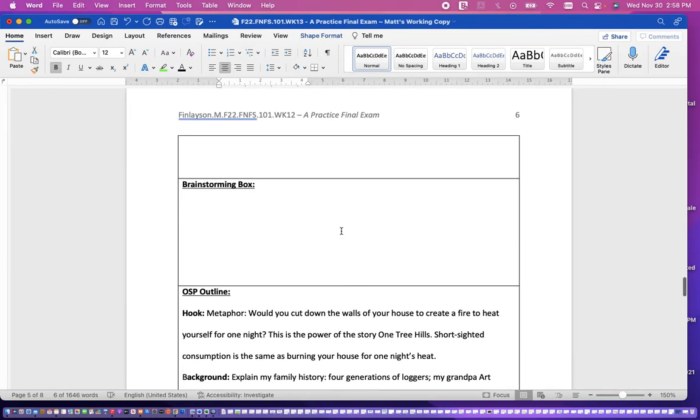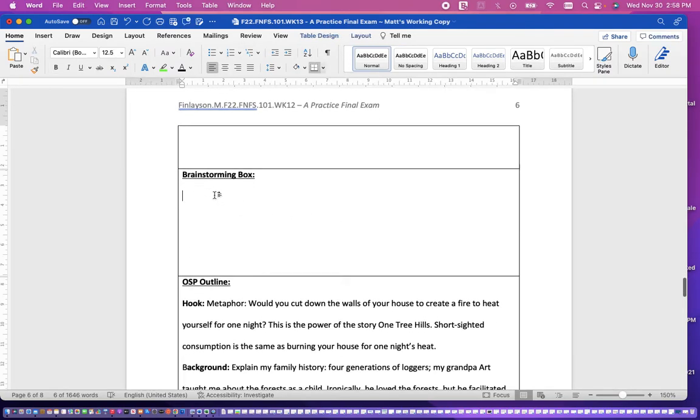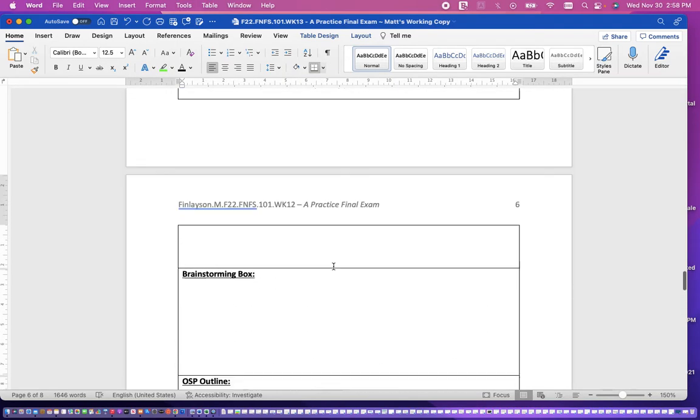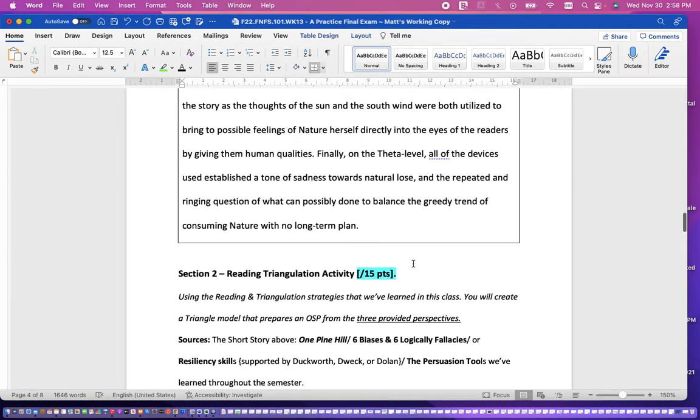Then I go down. Now you can see I was pressed for time, so I didn't even fill in the brainstorming box. That's okay. You can use this box if you need to, or you can jump straight into your ideas if you need to. Now, when you're writing the final, always be aware of what the points are for each section and think about how you can earn enough points.